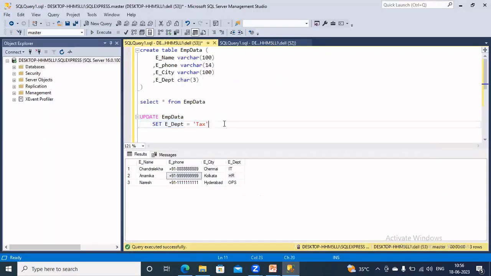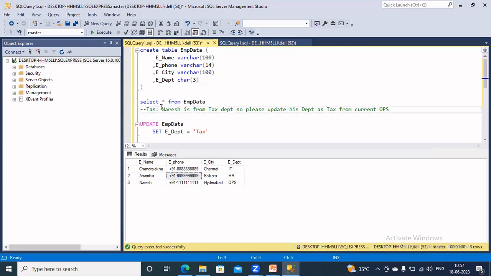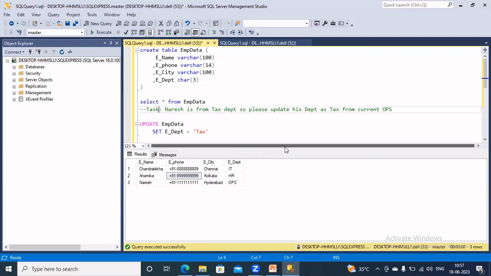So your task now is, someone told you the task is Naresh. Naresh is from the tax department. So you got a mail, tax department. So please update his department as tax from current ops. Understood? This kind of task will come. You understood or not? Please let me know.